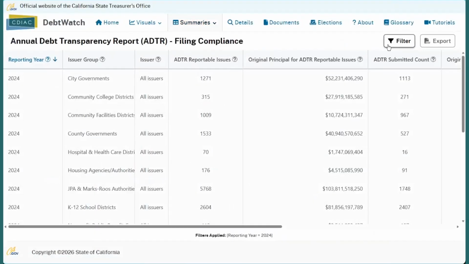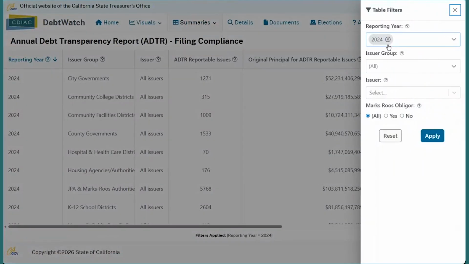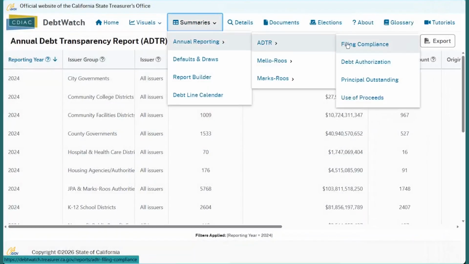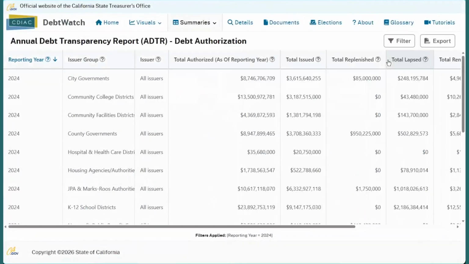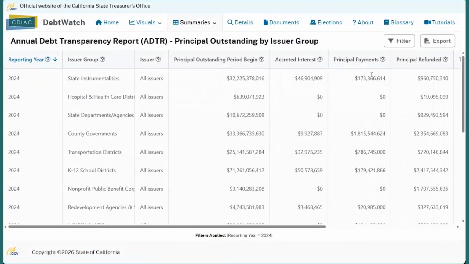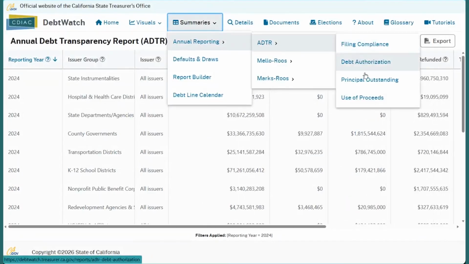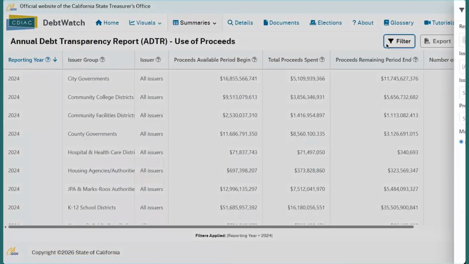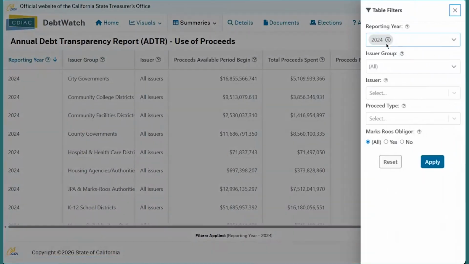Filters allow users to select one or more reporting years and to export data for their own offline analysis. In the ADTR summary, users can view submitted data in aggregated reports of filing compliance, debt authorization, principal outstanding, and use of proceeds. Each ADTR category of report data is displayed by issuer group and includes filters for reporting year, issuer group, and individual issuers.